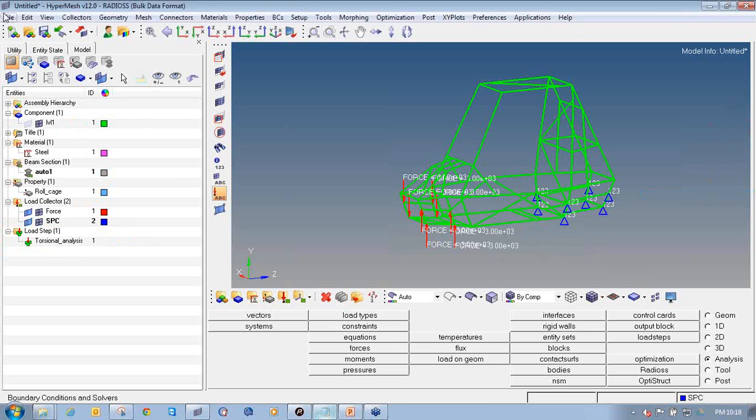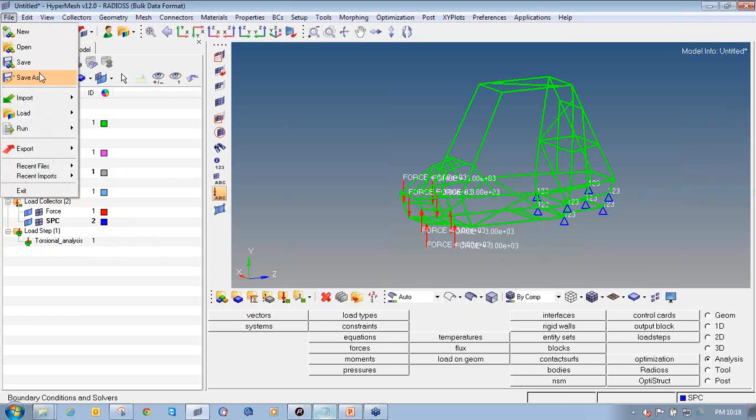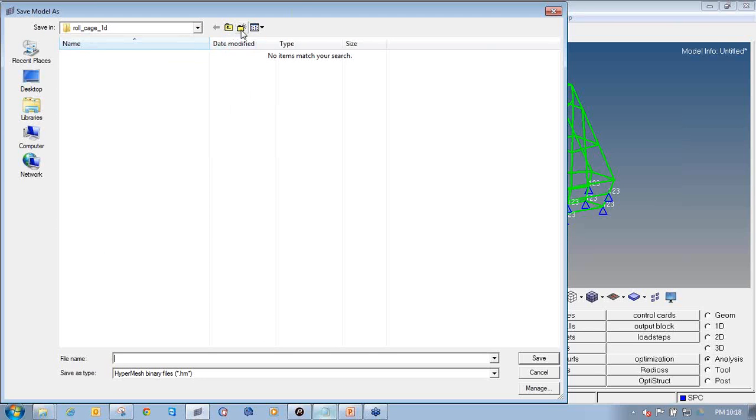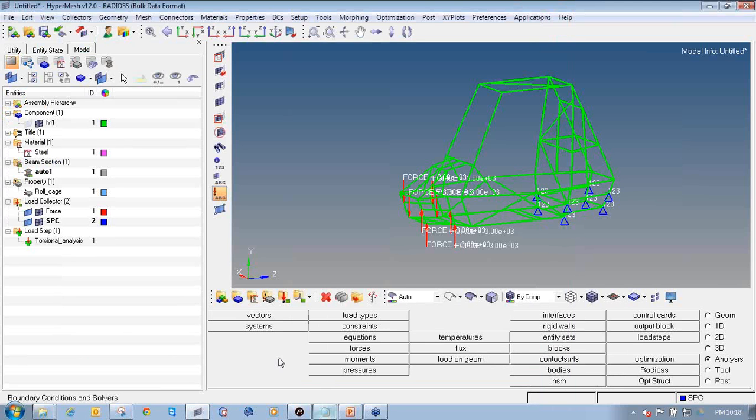So to save this file, I will click on files, save as, create a new folder, say torsional analysis, save this file, enter the name of the file as torsional analysis.